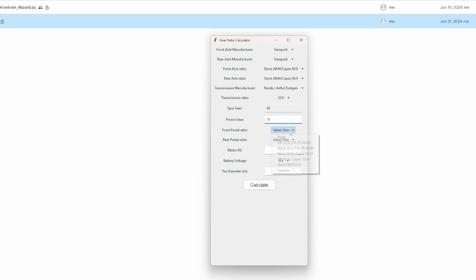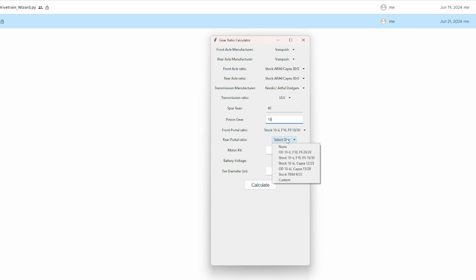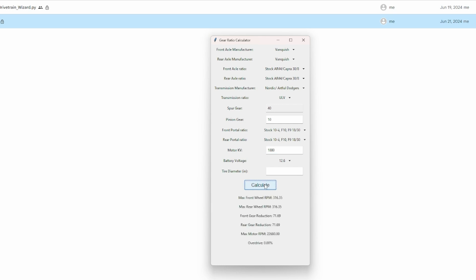Maybe you say, I want to run a 10 tooth, and we're going to run stock portals. H10 portals is what it's intended for, that chassis that comes with that transmission. 1800, none of this really matters, but I want to show you the tire diameter is 100% optional. You just won't get that theoretical top speed, obviously. Can't figure out your final rollout without that.